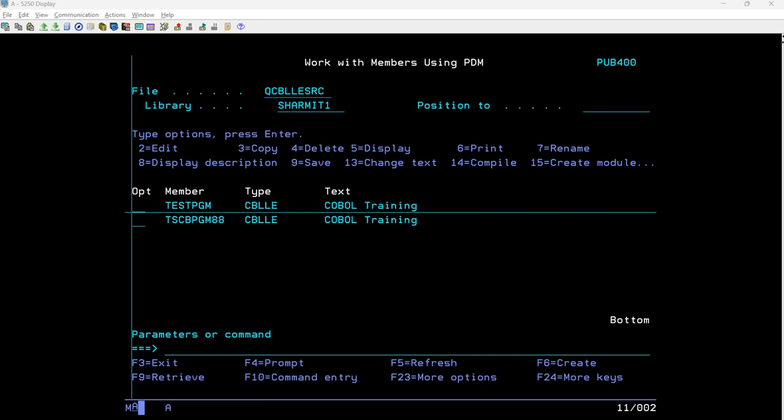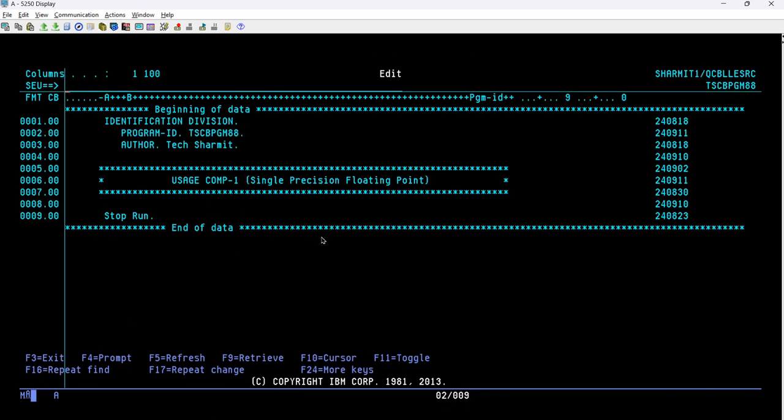Now we are going to continue with the session where I have created a few things, and this is the basic thing I have noted down. I'll first walk you through those things and then we will write the entire logic of the program. I'm taking option 2 here to open this program in edit mode, and you can see we have just noted down the identification division block.